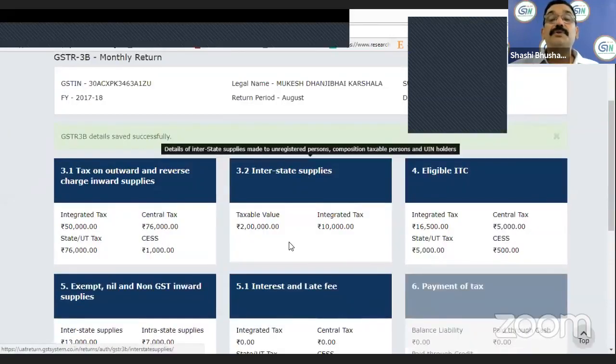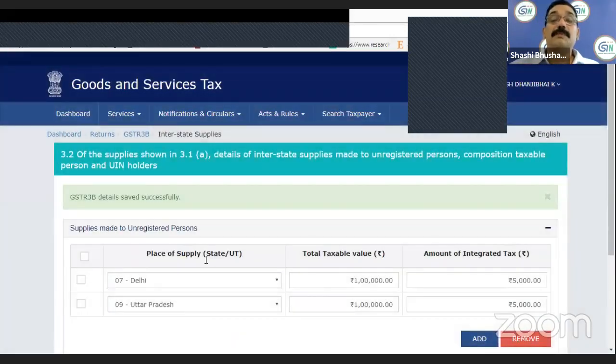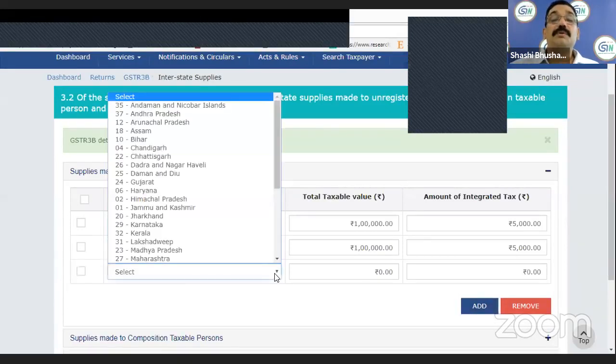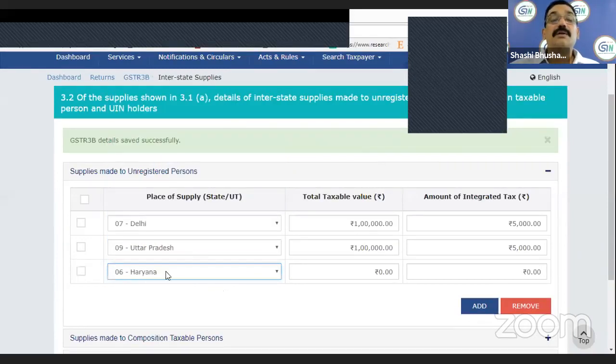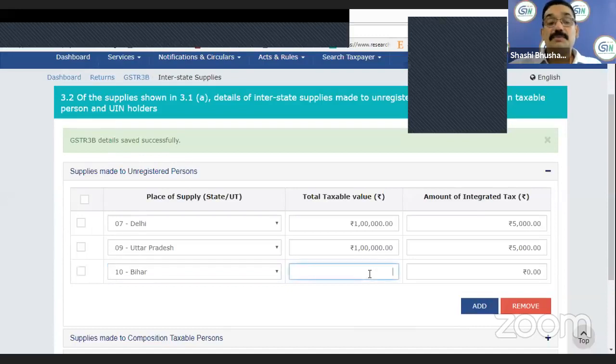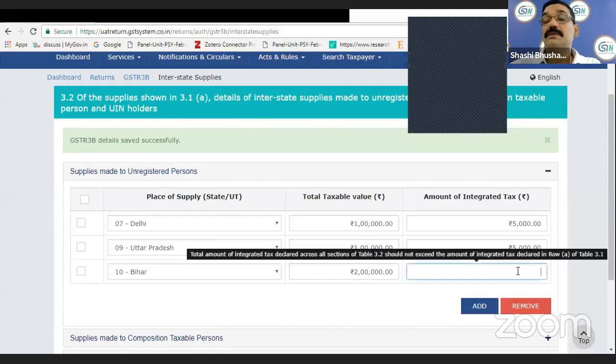Similarly, you have to declare this value of total state-wise details of unregistered taxable persons, composition taxable persons, and UIN holders. I have furnished the 2 rows already. I can add another row here. Say I want to declare unregistered supplies to Haryana. No, not Haryana, it will maybe Bihar. And the total taxable value is 2 lakhs. And the tax is 5,000.